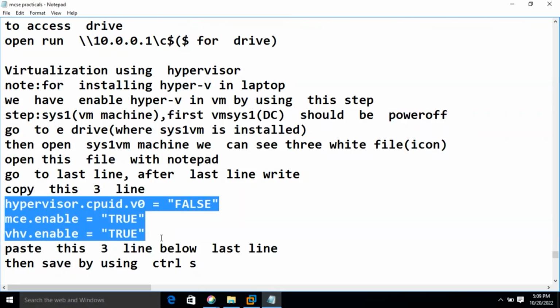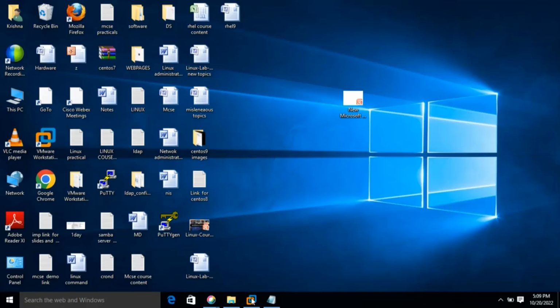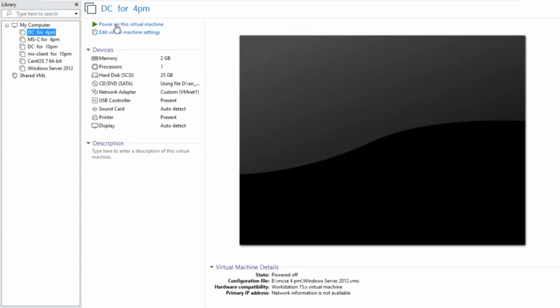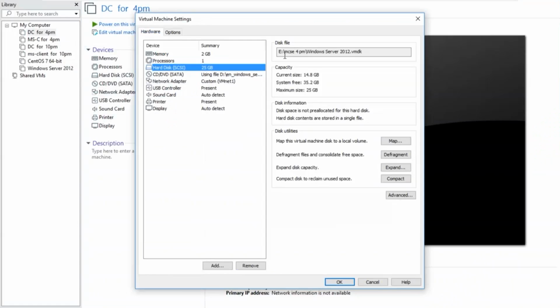So first I selected the three lines. I'm copying them using Control C. Now I'll show you where to paste this. See here, my virtual machine. This is my DC machine. Don't power on this. Suppose you have forgotten where you created it, you can check here: before you power on, under Devices, go to the hard disk. It will show you where this machine is created. In my case, it is the E drive with the folder name MCSE 4 PM. So now I can remember this.